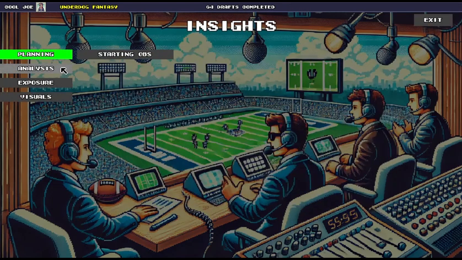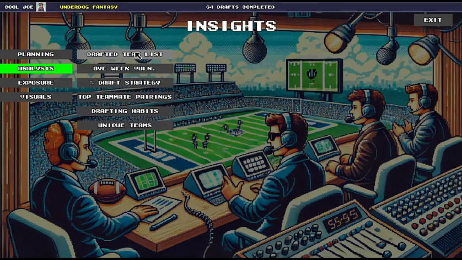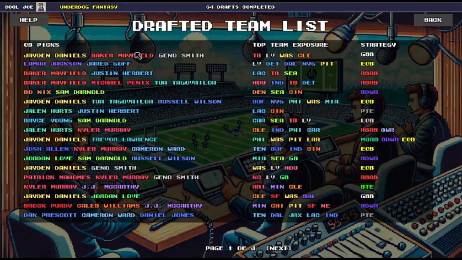We are now going to move to the analysis, and now we are going to be looking at our drafted teams. We currently have 64 drafted teams on this account. So the drafted team list is a general overview of the teams that we have picked.